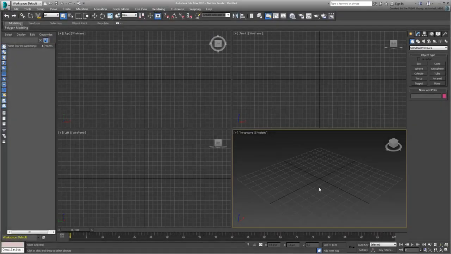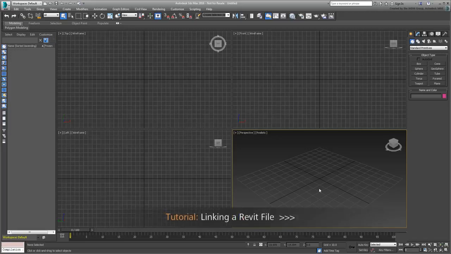When you link or import data into 3ds Max, you need to do some cleanup work to be able to manage your project better. If you haven't done so already, you may want to start with a tutorial named Linking to Revit before starting this one.